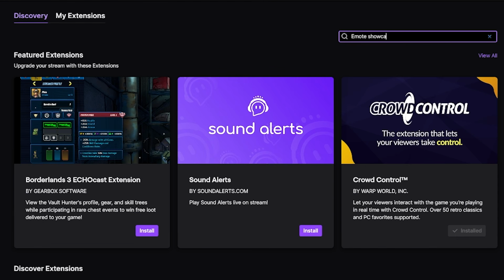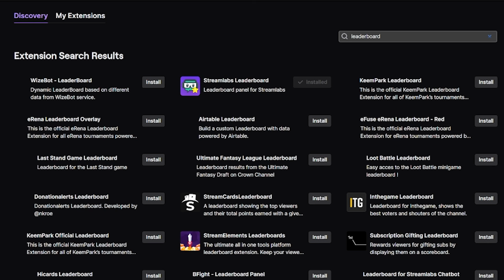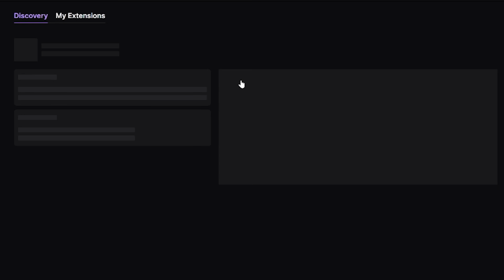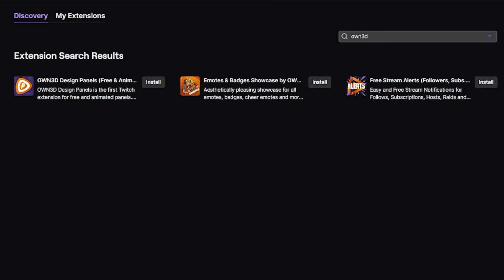Now, you can also search up the other 2 extensions, such as the emote showcase, which I really recommend, and the Streamlabs leaderboard, or whatever leaderboard you want to use. But if you're looking to add a little production value and a little flash, then you can also search up Owned and check out the Owned animated extensions tab. It's free if you want to try it out, and it just looks really cool.